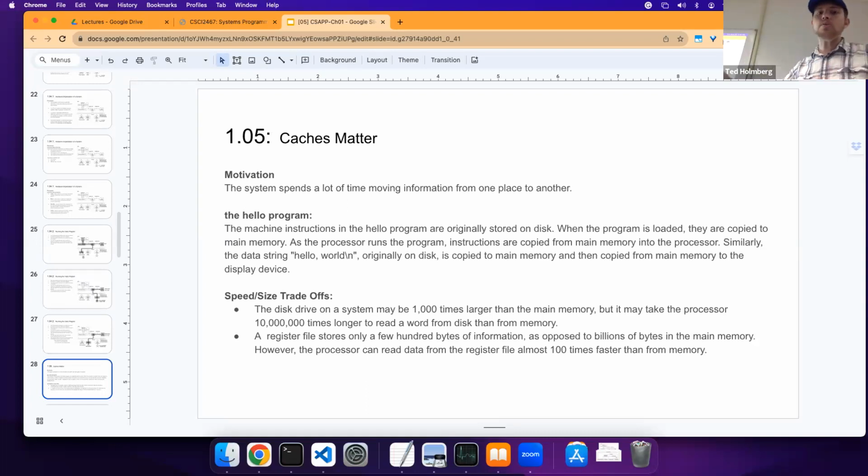Okay, so in our hello world program, the machine instructions in the hello program are originally stored on disk. When the program is loaded, they're copied to the main memory. Then as the processor runs the program, the instructions are copied from main memory into the processor. And then from the processor, the output is displayed out to your monitor. So you can see there's a lot of transactions happening just to run that simple application.